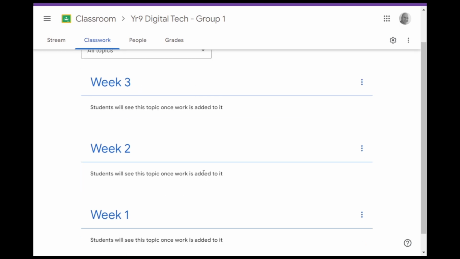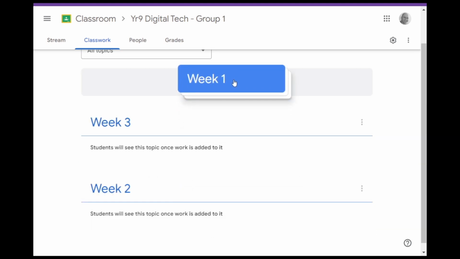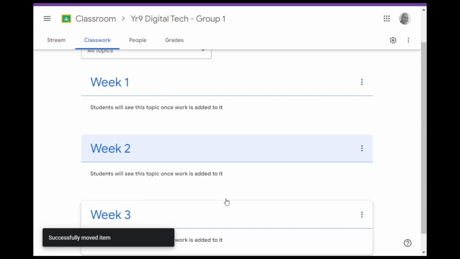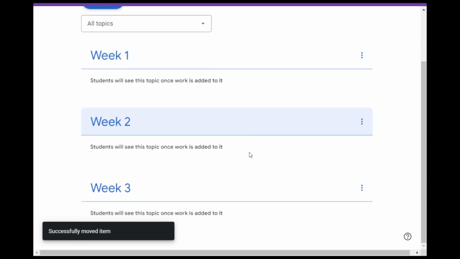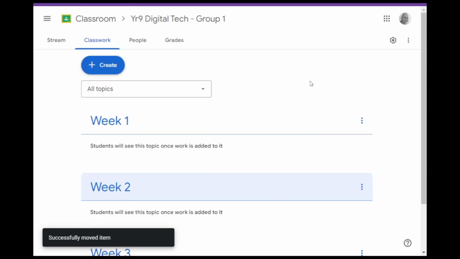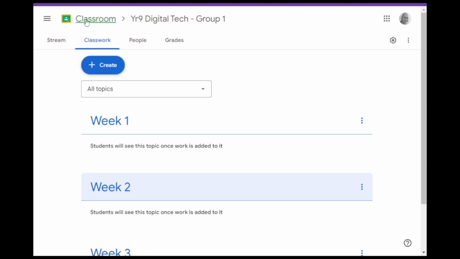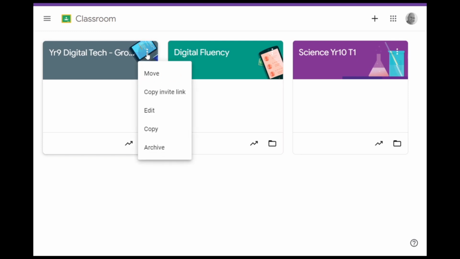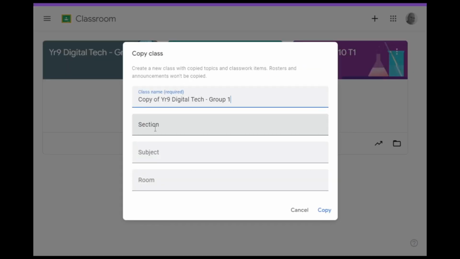Now, the way it's structured here in the topics, I'm going to sort them now into their week. So now we've got week 1, 2, 3, so it's all ordered. So set up your topics, order them, and now that I've got this, I'm going to go back to Classroom and click on the 3-dot menu at the top of this particular class and copy it. This essentially will duplicate it. So now I can create the same class with the same topics for group 2.